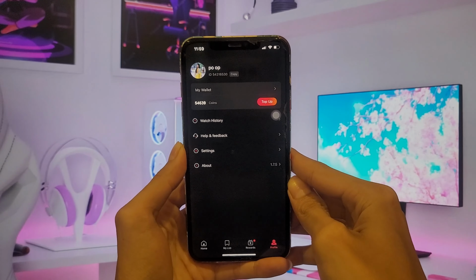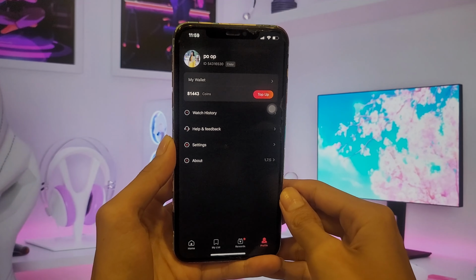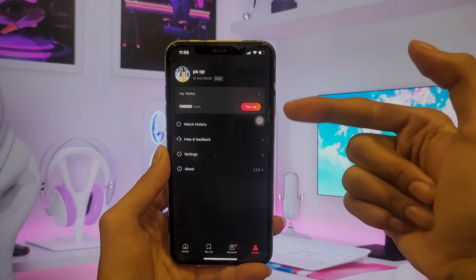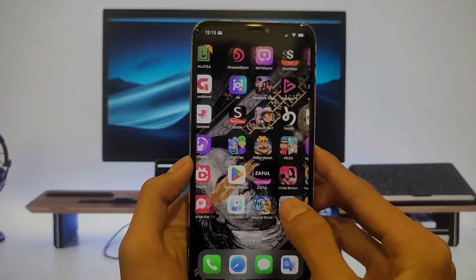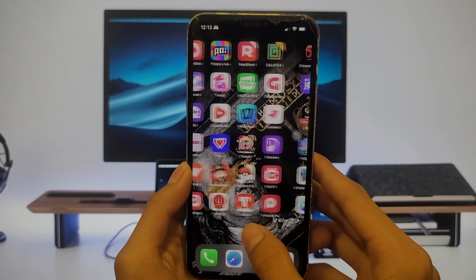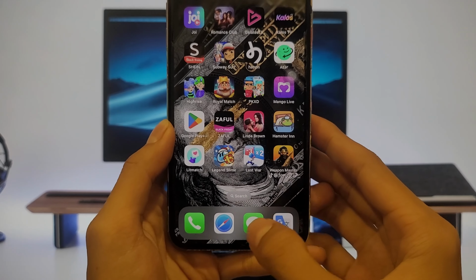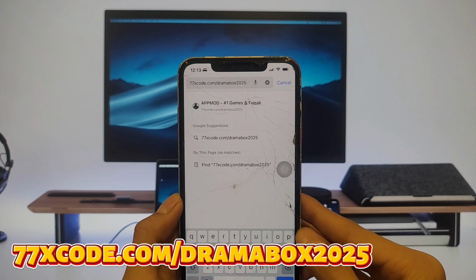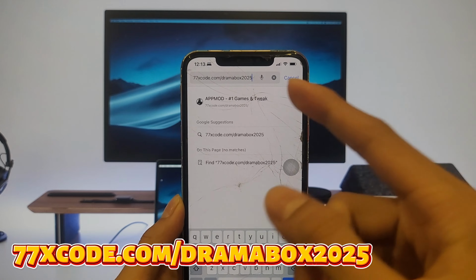Today I'm going to show you how you can get free unlimited coins on the Dramabox 2025 app without paying anything. Firstly, just open Safari on iOS or Google Chrome on Android, then type 77xcode.com.